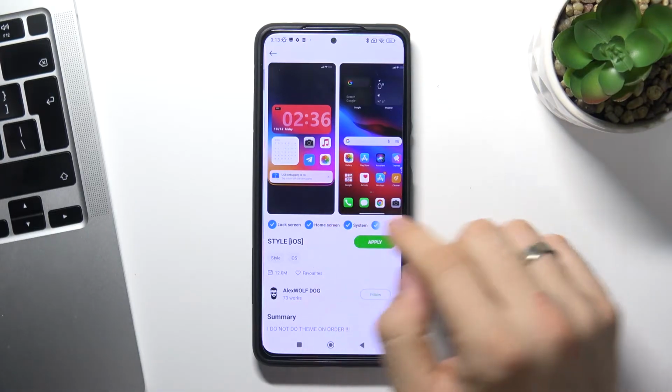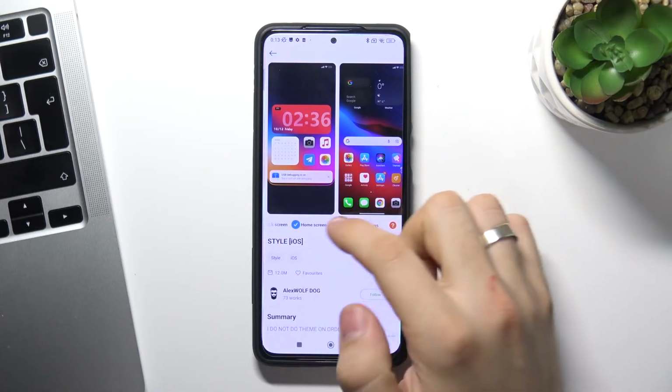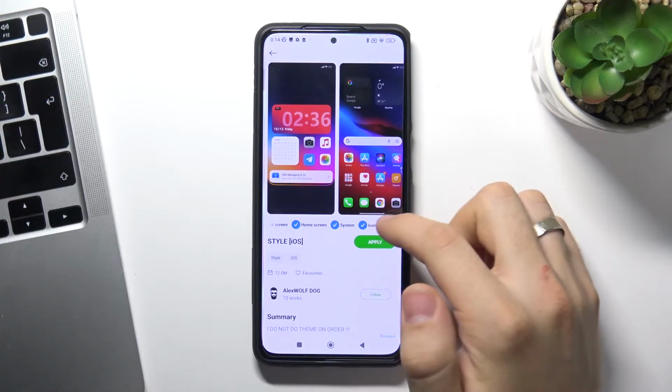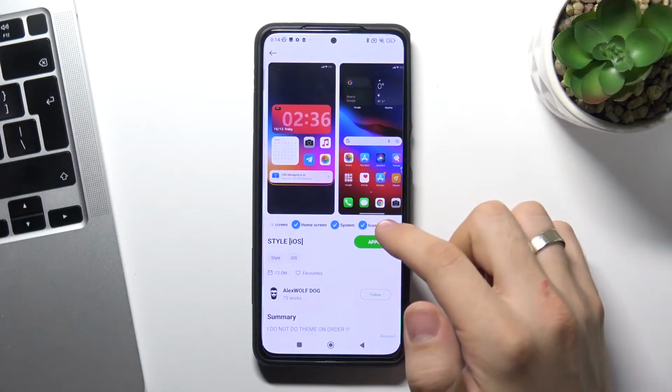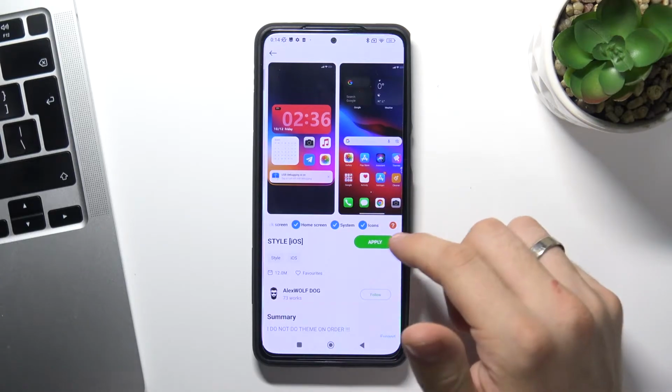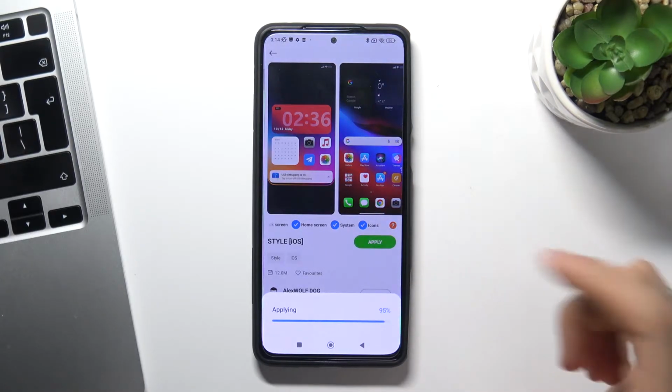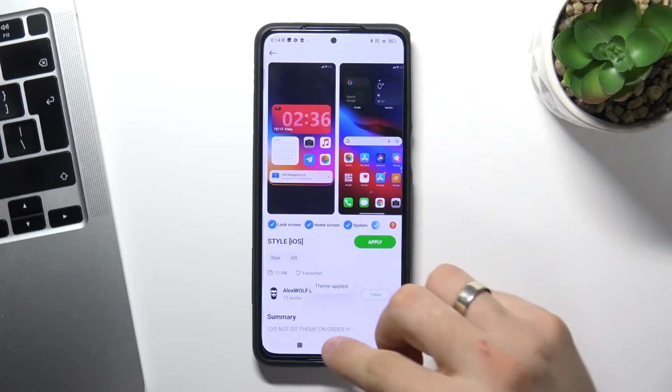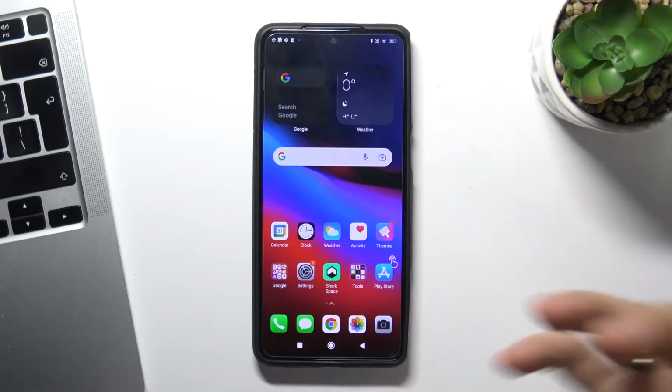and cool, as you can see, this theme changed lock screen, home screen, system icons and normal icons on your menu screen. So click apply and go back to the home screen.